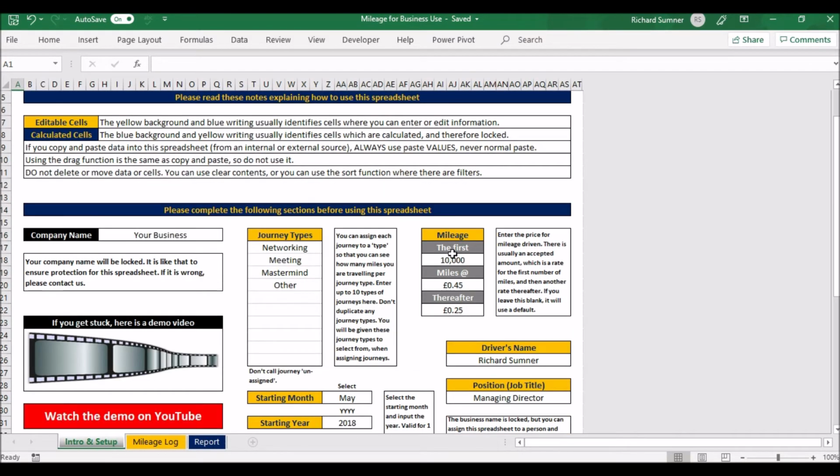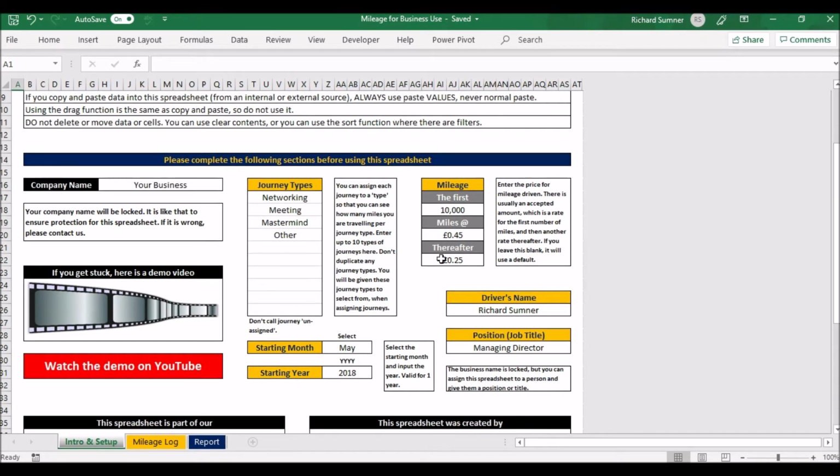So first and foremost, put in the rate. There is a default rate set, so do go online and try and find that rate. At the time of making this video, it was the first 10,000 miles at 45p a mile, and thereafter 25p. If you change that, it'll change all the values on your spreadsheet. So do be careful of what you put in there. Make sure that it's correct.